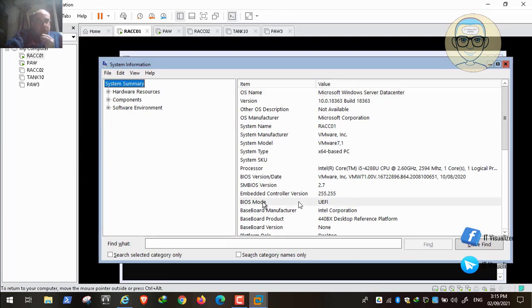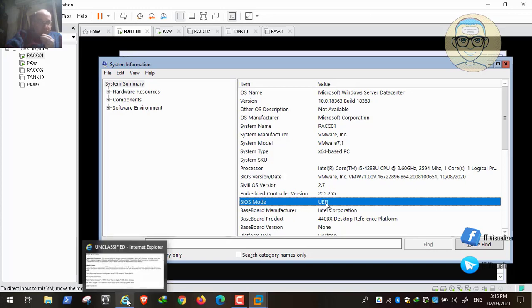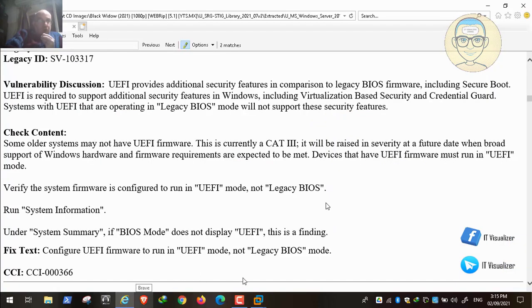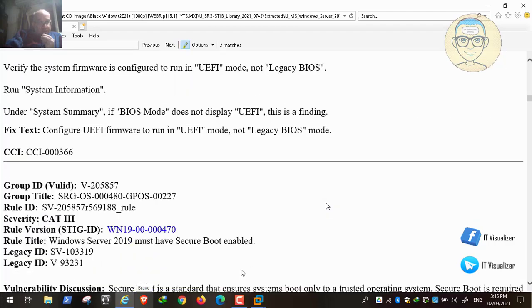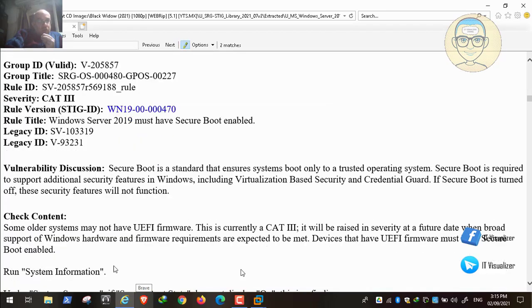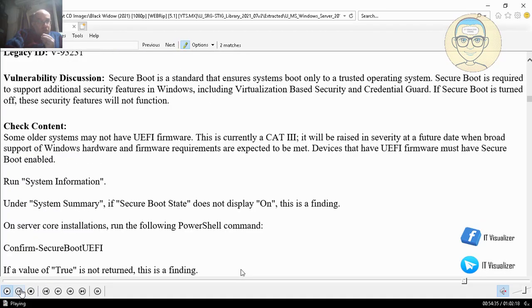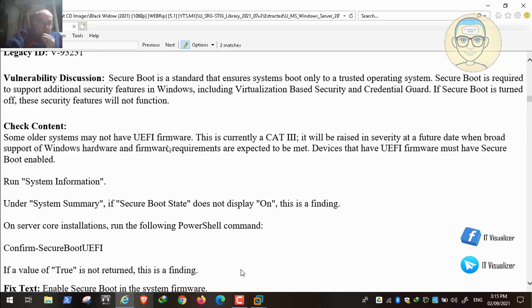So now we are secure. This is a secure system. So you are in UEFI. So this is it, and you need to enable it, so you have your firmware as UEFI and not legacy BIOS.